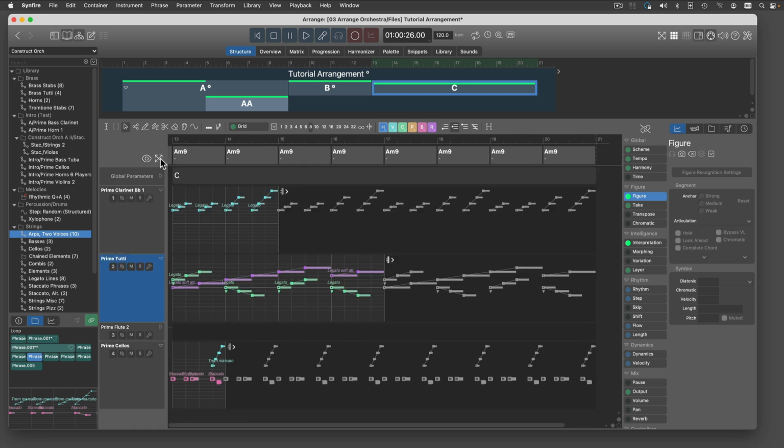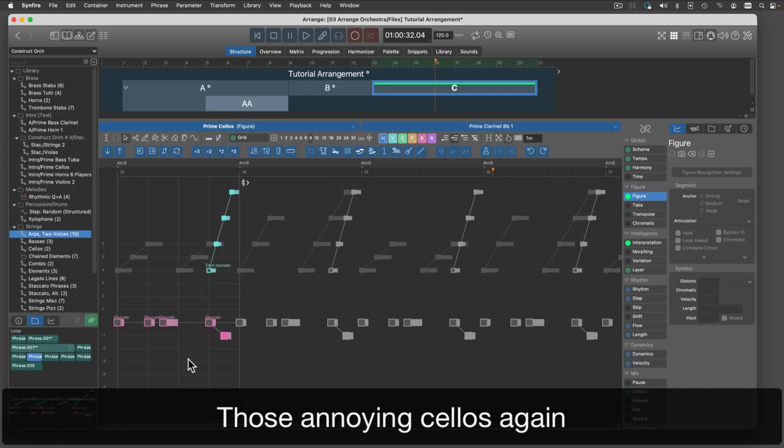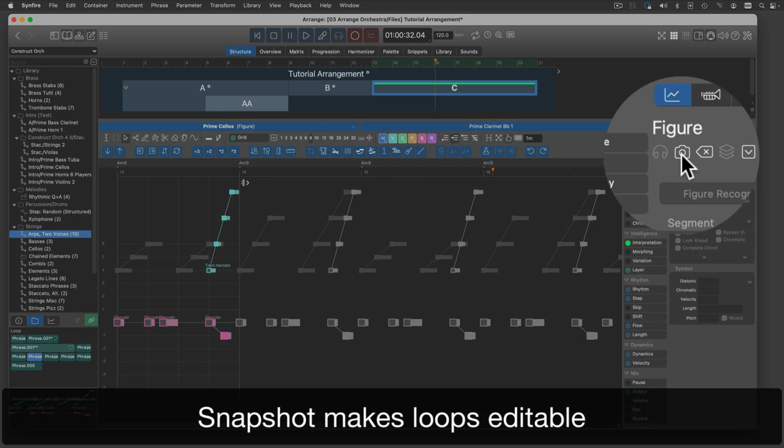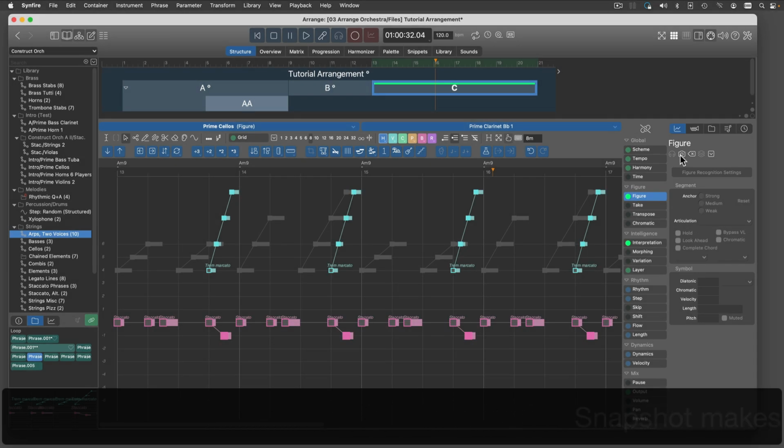Let's listen to what we have so far. The cellos are annoyingly repetitive and stiff. I'm going to lighten that up a little bit. A snapshot turns loops into physical data that can be edited.